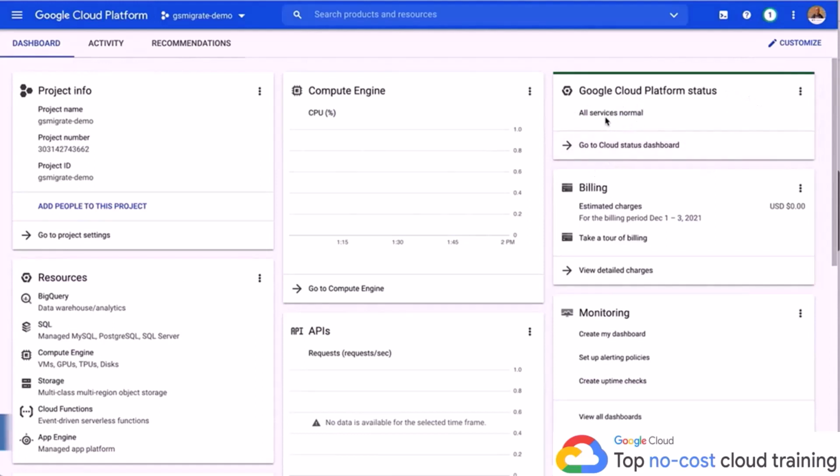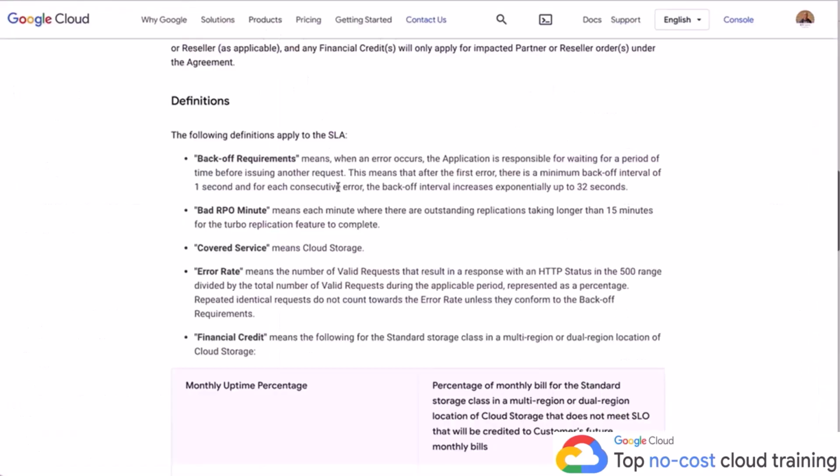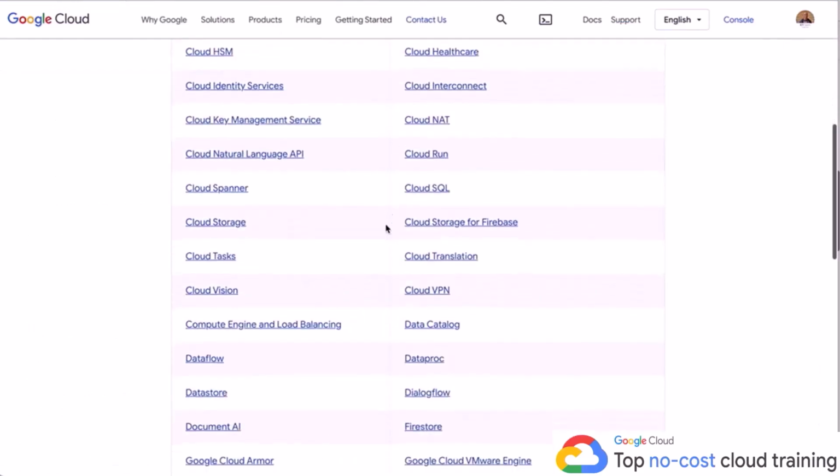So you're all set. That pretty much wraps up what an SLA is and how to find it. Just keep in mind, if you need any more info, go back to the Google Cloud SLA terms page, and you can check out the SLAs for all the different services here.